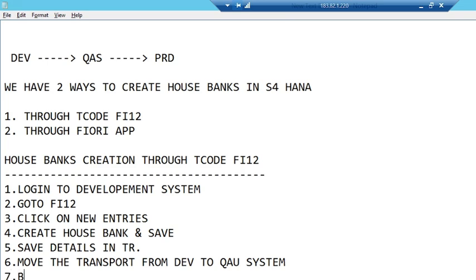So again, the bank account should be created in the quality system, QS system. Okay, after creating the bank accounts, again the transport should move to production. So what is happening here? Every time you are using the transport for creating the bank accounts, and you are doing export and import from one server to another server.